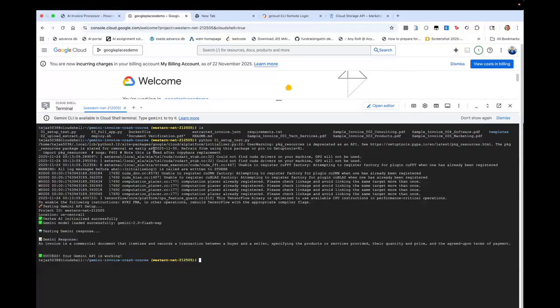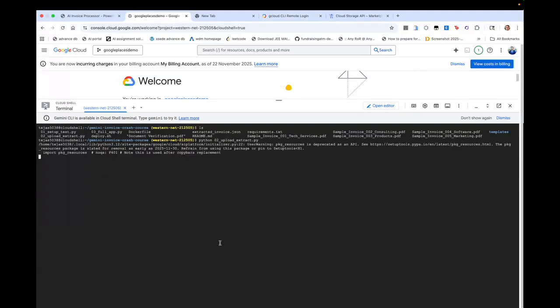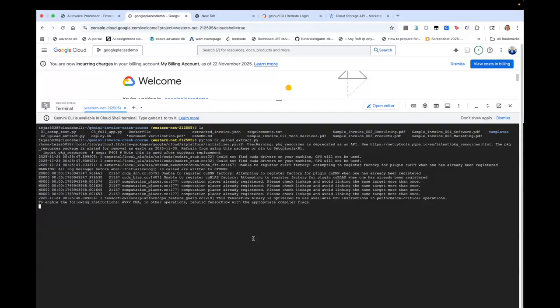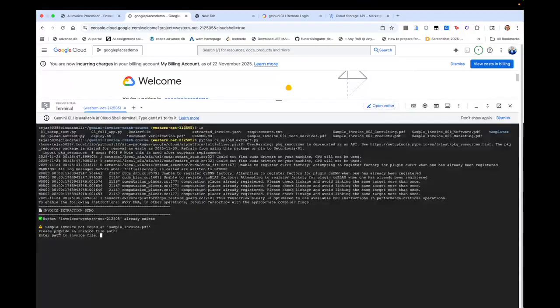Let's try to run this file. I will go to this and run python 02 upload extract.py. This file first tries to look for the default path, but the default path will not be available, so we'll put our own path. I click here and say copy path, and in my terminal, that is my path. It will store this file in our bucket under our project ID. So it's uploading into our bucket.